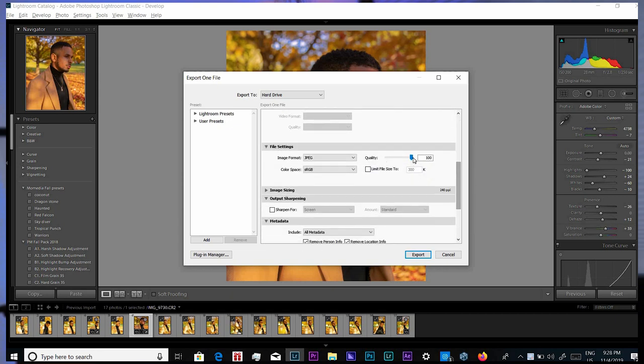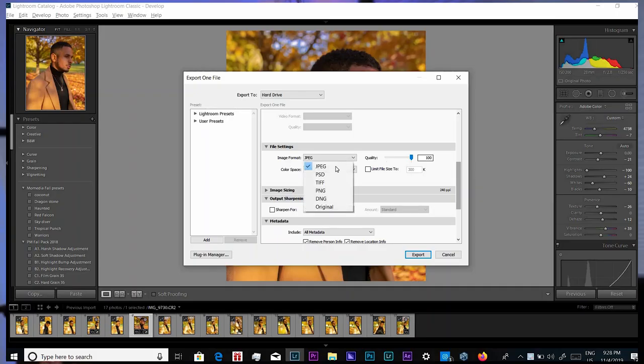File Settings, and it's gonna say Quality. Where mine was is somewhere in the middle, and where you want it to be is all the way at 100 if you want the maximum quality with no compression, anything like that. So you want your image format to be JPEG and sRGB. Limit file size, you just don't click that at all. And then you're going to go ahead and export.